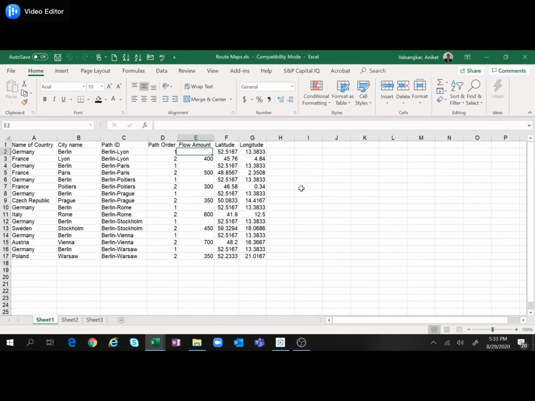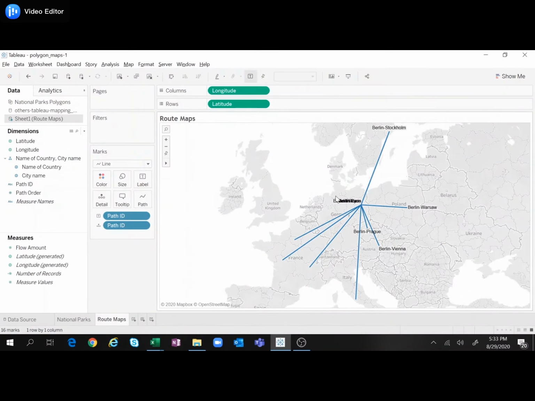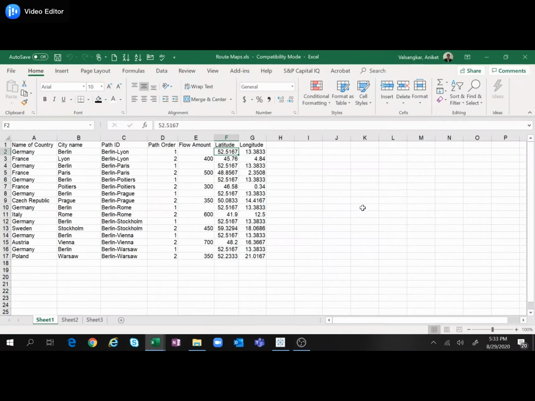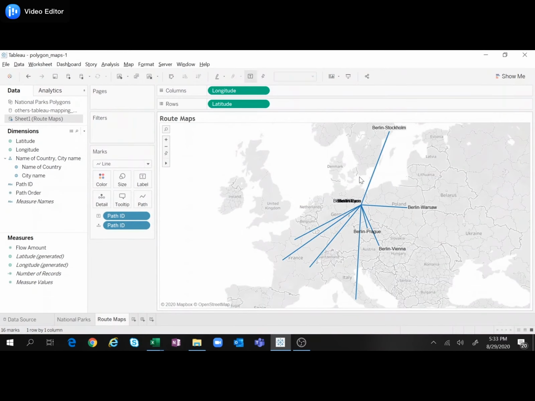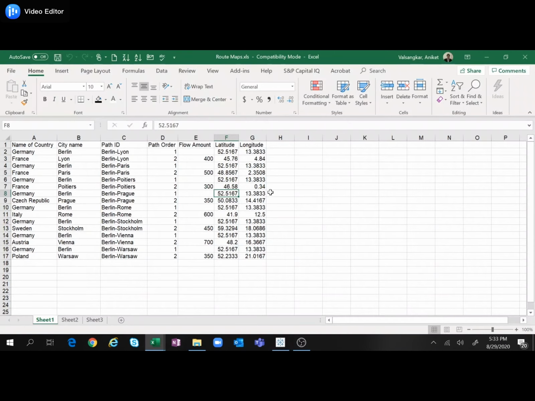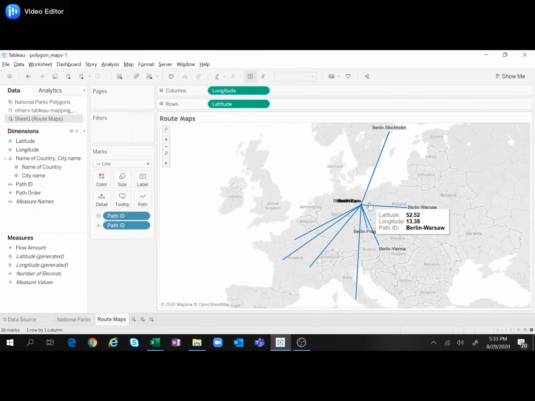What Tableau knows, and the reason it is able to create this plot, is that if you see the coordinates, every alternate coordinate is the same, and hence Tableau is smart enough to identify that it has to connect all the other coordinates to this common coordinate, which it does. But Tableau doesn't understand what the end point or the starting point is. It just connects the coordinates to the center coordinate.